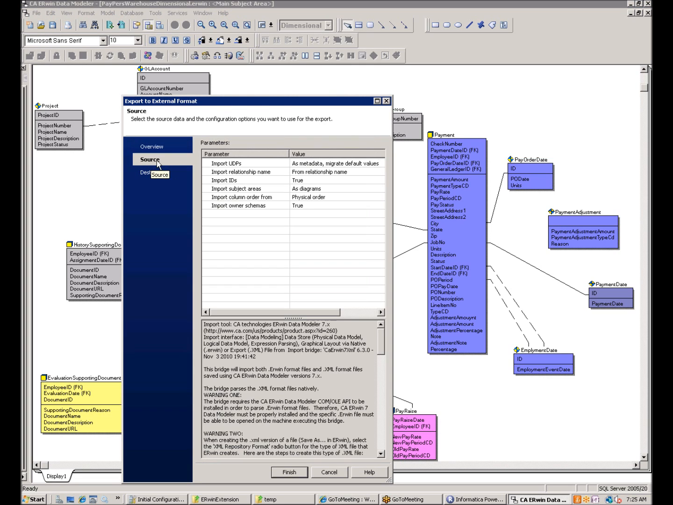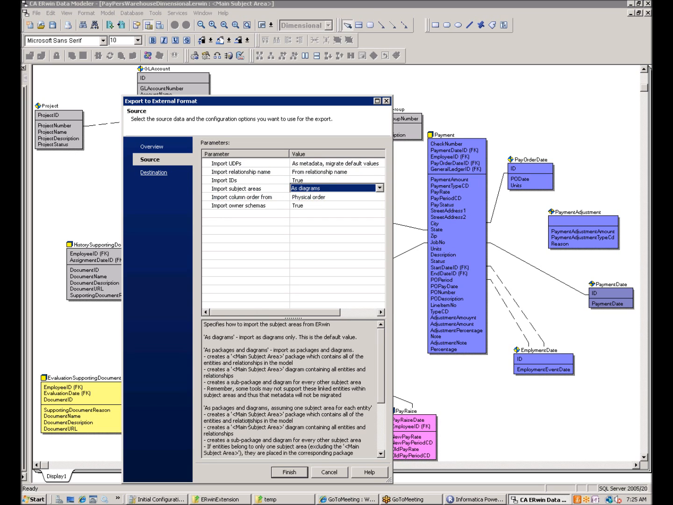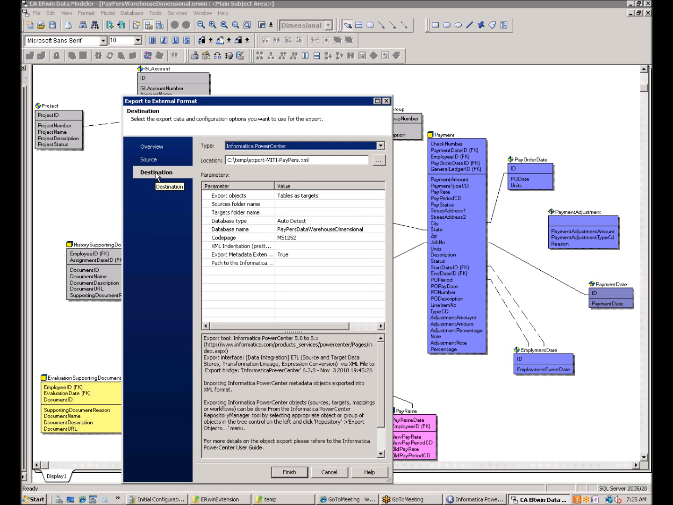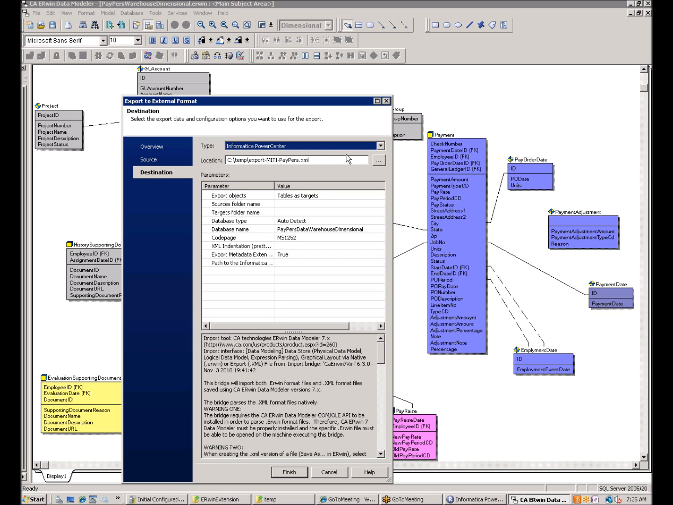And note we can specify parameters about the source, which of course is this model itself, and how the information comes in. For each of these, as I click through them, you'll see that the tooltips change so you can understand exactly what is happening based on how you set these particular parameters. In addition, for the destination side, we have the selection of the actual format that we want to export to. In this case, it's Informatica PowerCenter.